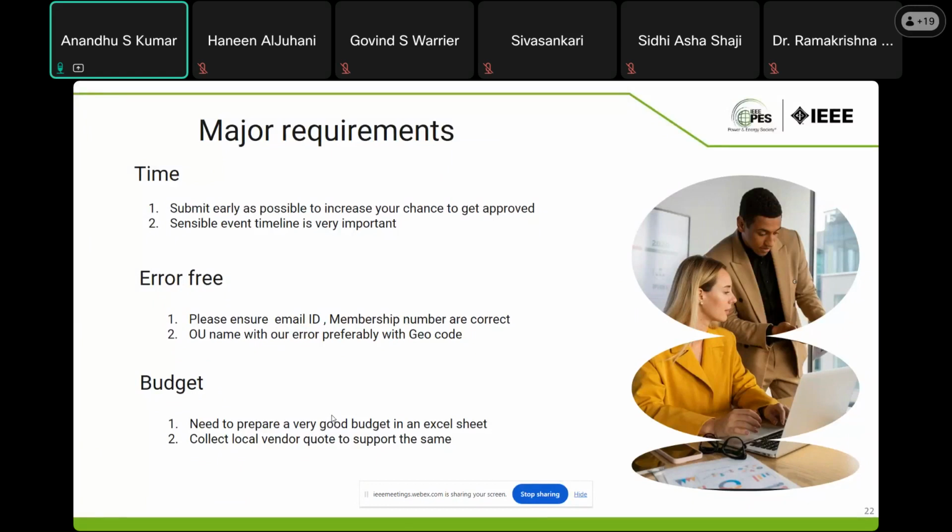The second thing is, please ensure that your application is error free. You have to ensure your email ID is correct and won't bounce back, your membership numbers are correct, and your OU name is correct, or preferably given with the geocode. That will be great, so we can track your OU.